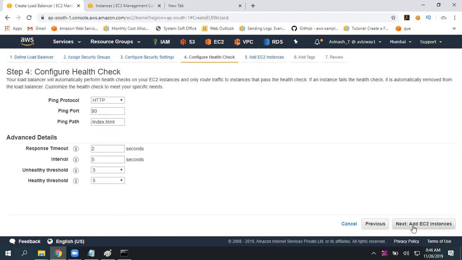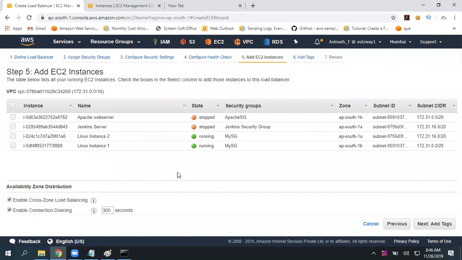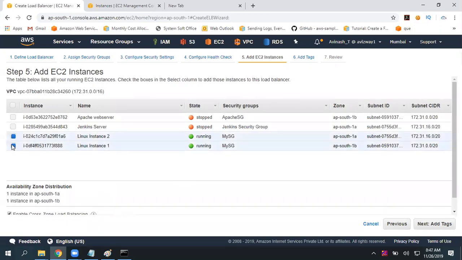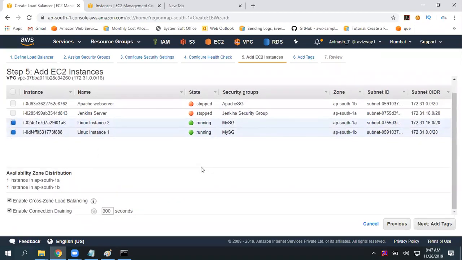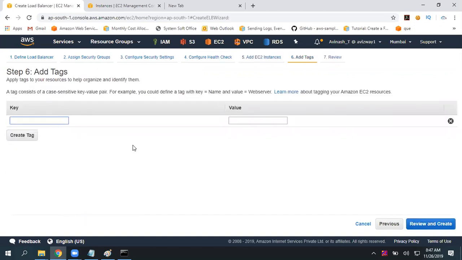Now click on next. What instances do you want to add to this elastic load balancer? What instances do you want to make a member of this load balancer? So I'm going to select instance 1 as well as instance 2. And here we have a feature called cross-zone load balancing. We will discuss that, so don't worry, I'll take a minute to explain it. Click on next. What tags do you want to give? I'm going to call this one ELB and click on review and create.